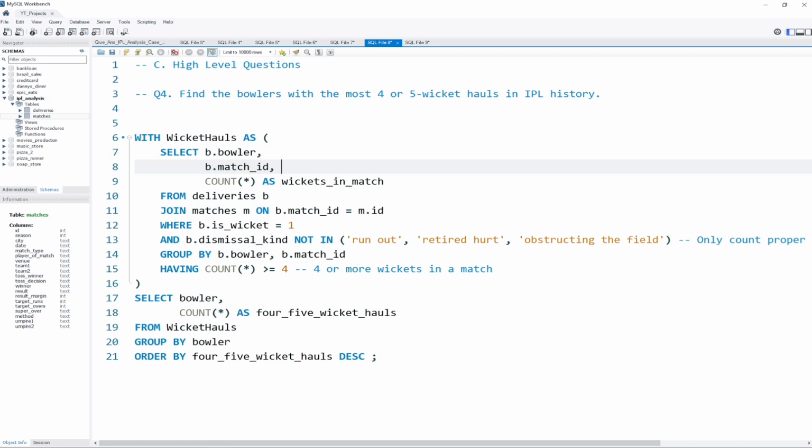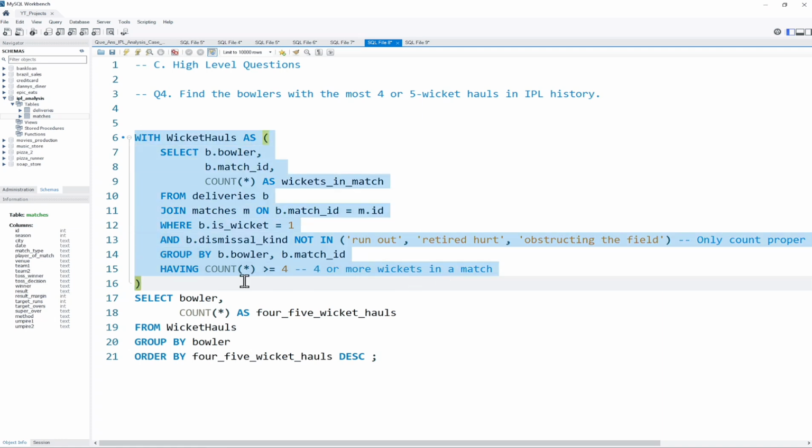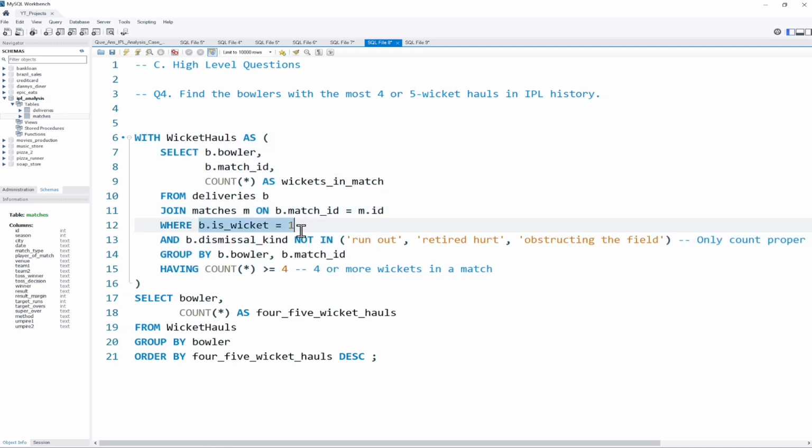Step 1 is to identify the bowlers with 4 or more wickets in a match. We'll start by identifying the matches where bowlers took 4 or more proper wickets. A proper wicket means that the batsman was dismissed in a regular way, so things like run out, retired out or obstructing the field won't count. So we focus on the proper wickets by filtering with b dot is wicket equals 1 and excluding certain dismissal types, that is not in run out, retired hurt and obstructing the field. We only count the legitimate wickets.